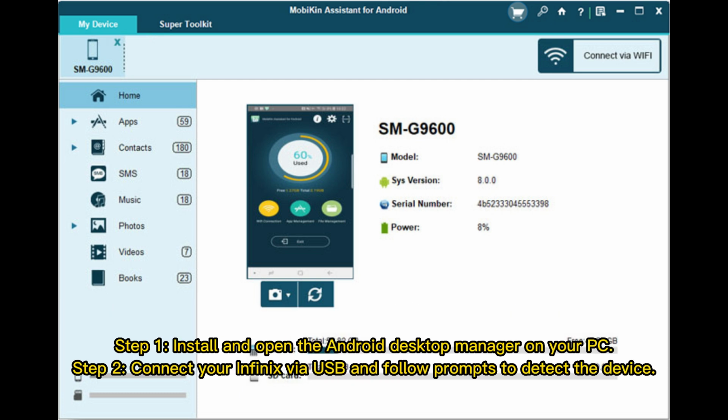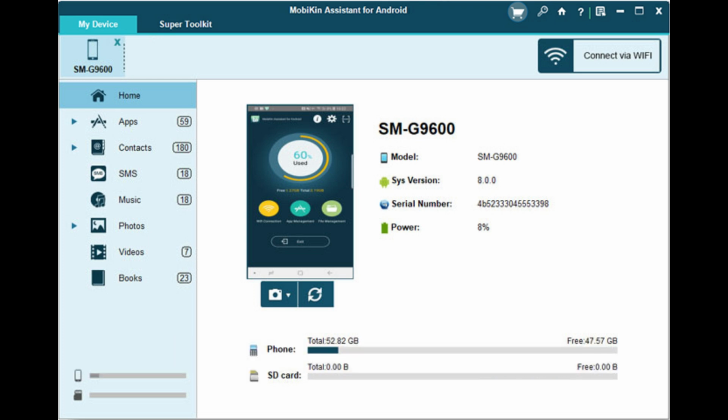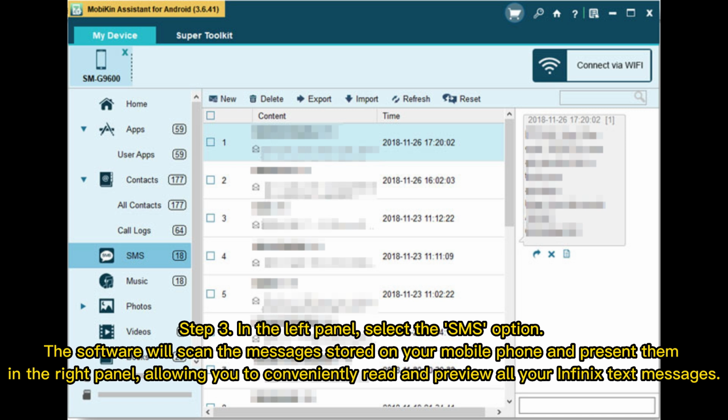Step 1. Install and open the Android Desktop Manager on your PC. Step 2. Connect your Infinix via USB and follow prompts to detect the device. Step 3. In the left panel, select the SMS option. The software will scan the messages stored on your mobile phone and present them in the right panel, allowing you to conveniently read and preview all your Infinix text messages.